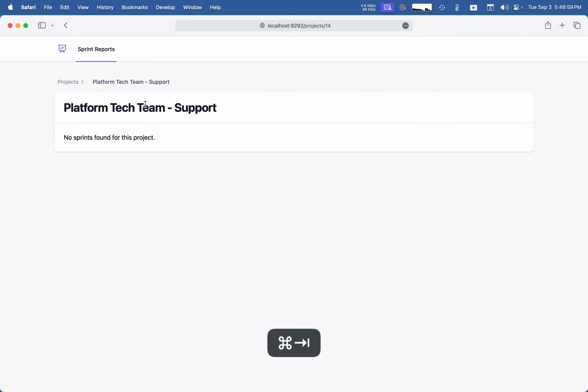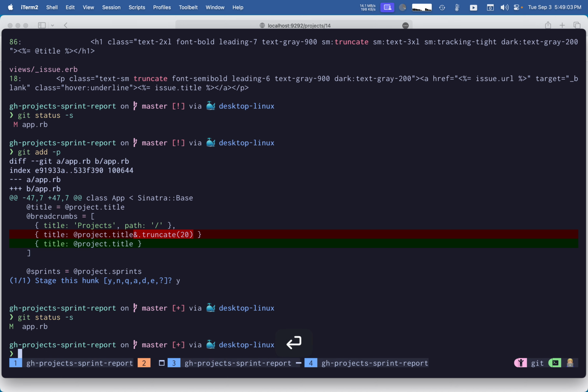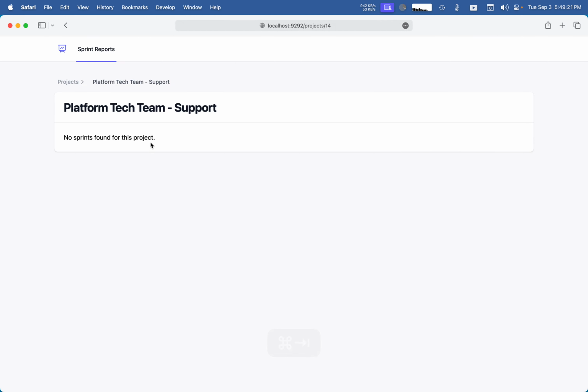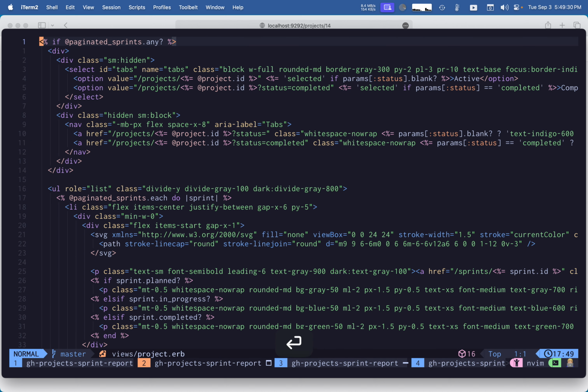Excellent. So it's got the whole project name. Commit that one. All right, last one. Show completed for non-active sprints, or for projects that don't have any sprints. That would be the project ERB.